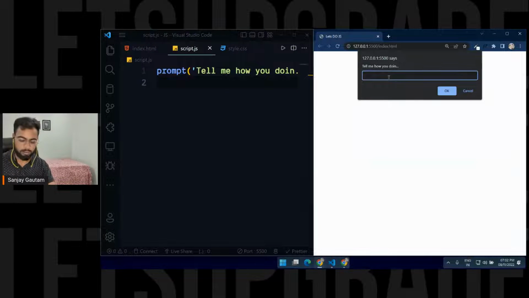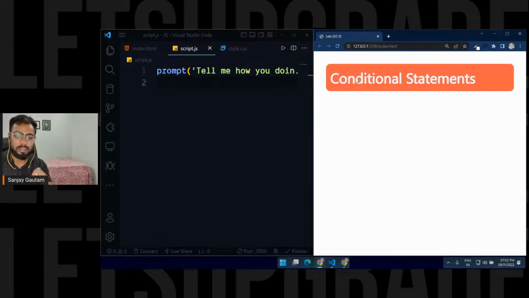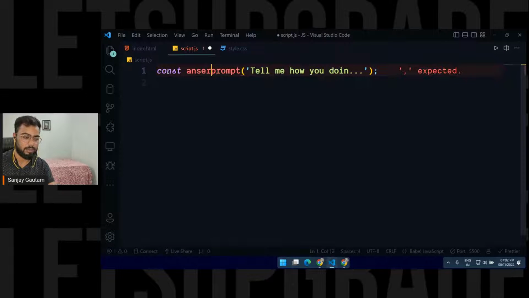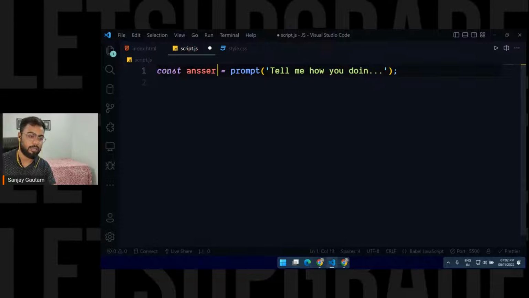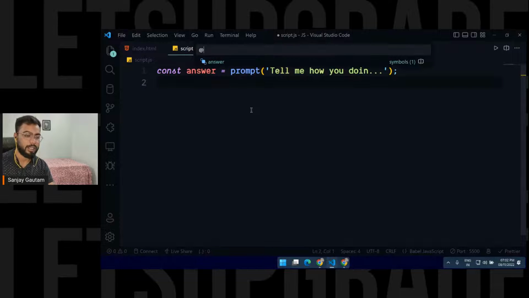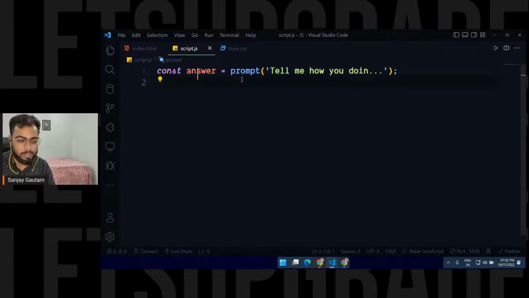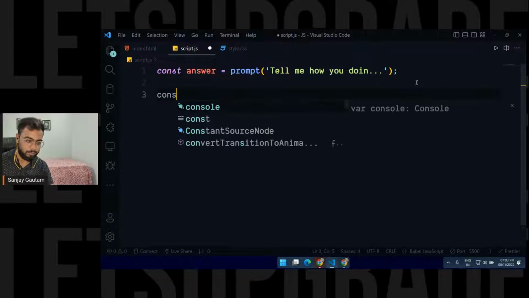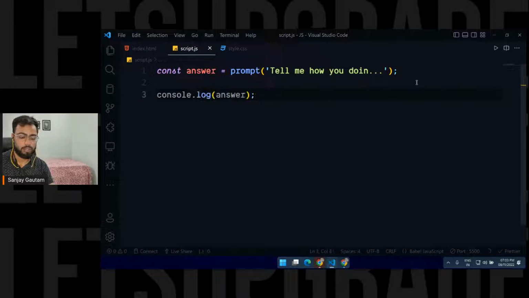So you don't have to create this. Like, I'm good, and if you press OK, you can basically get that value, that answer. You can create a variable here, const, and I'm going to name this variable answer and make it equal to prompt. You can create any variable. Like const answer equals prompt, and you can write any message here. For now I'm just going to log out this answer, console.log answer.